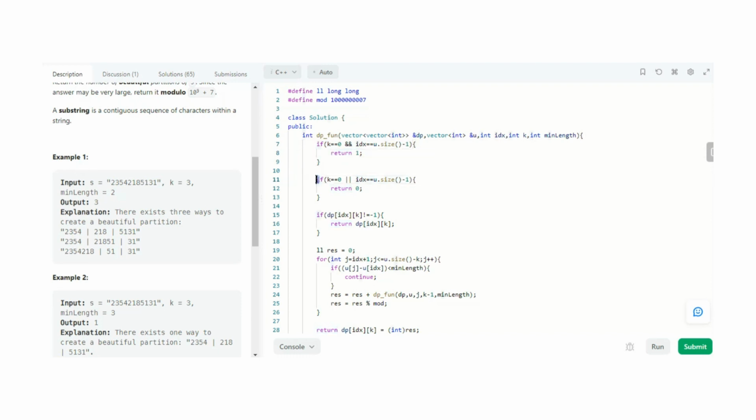Suppose our k is 0 but our index has not reached the end, so at that time we need to return 0. And suppose k is not equal to 0 and our index still reaches the end of the string, so at that time also we will return 0.